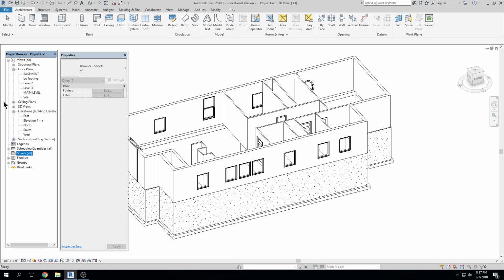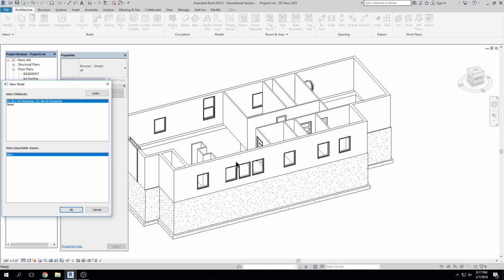Okay, so all of our views are up here, and they're all organized. You can collapse the views or open them. And then down here we have our sheets. To create a new sheet, you can click on Sheets All, right click, and choose New Sheet. A sheet consists of, well, let me show you what a sheet consists of. We're going to pick this E1 30 by 42. This is a title block.